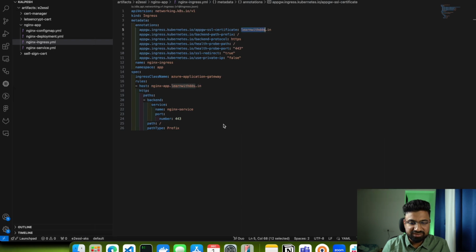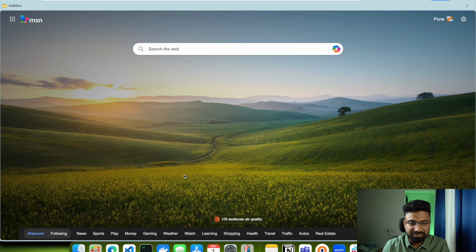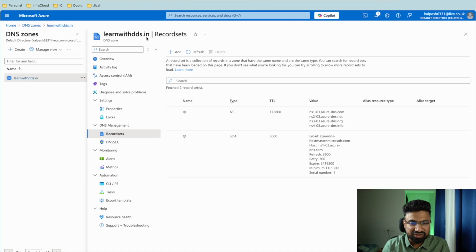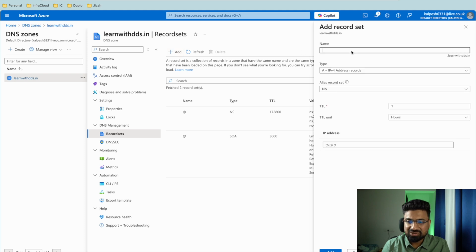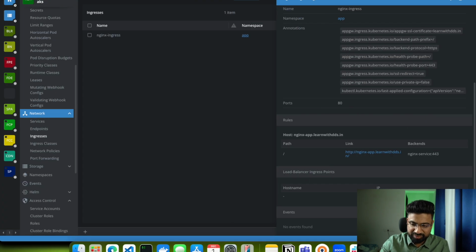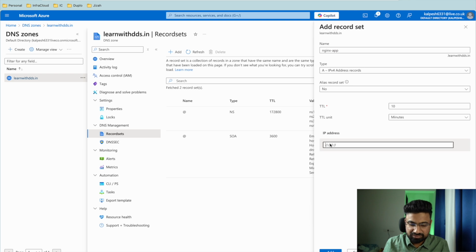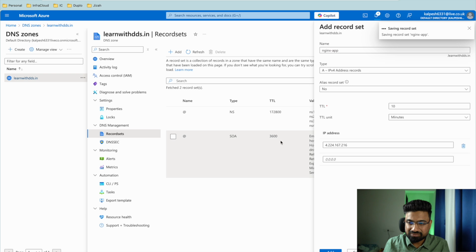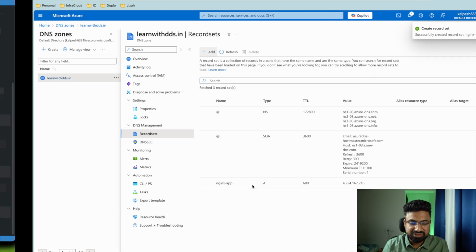So if I go back to my ingress resource and look at the host that I need to access, this is nginx-app.learnwithdds.in. Now I'll go to the learnwithdds.in zone that I already have. I'll create an A record, nginx-app. I'll set the TTL, and for the IP address, let's get the ingress controller load balancer IP, basically the app gateway ingress controller IP address. I'll put this IP, adding the record set.